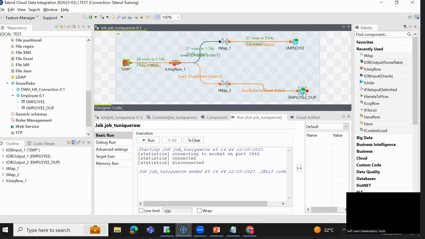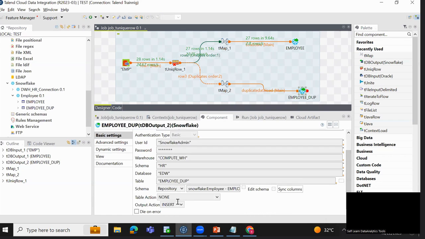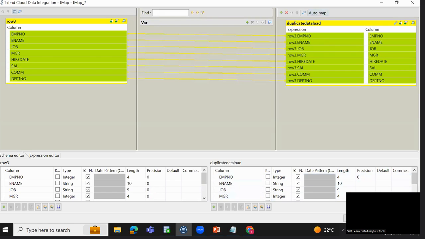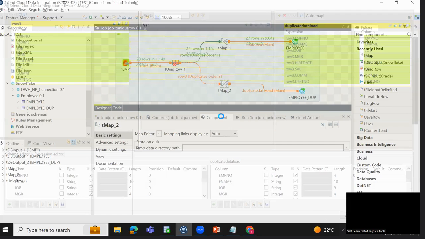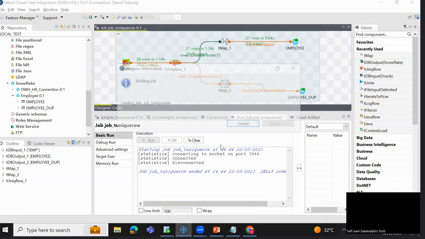And I want to truncate the target table before loading here. Or if you don't want to truncate, if you want to keep on inserting, that is also fine. But I want to truncate before doing that. Then tMap, open this and do the column mapping. I did the column mapping now. So one record needs to be loaded here and the remaining records need to be loaded here.